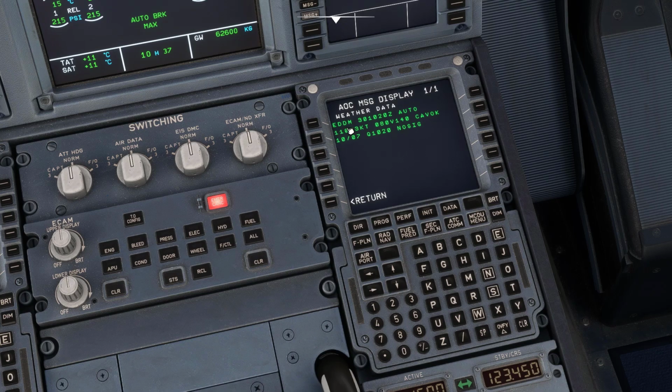Messages here. So we have weather data, easterly winds, as I said, somewhat variable. Yeah, this is clear skies. I don't believe that. It should be raining now. Okay.